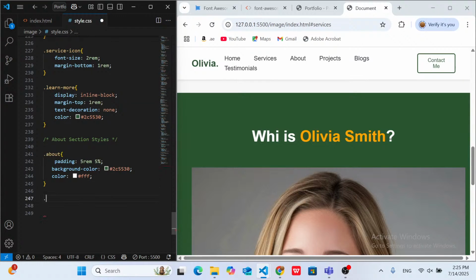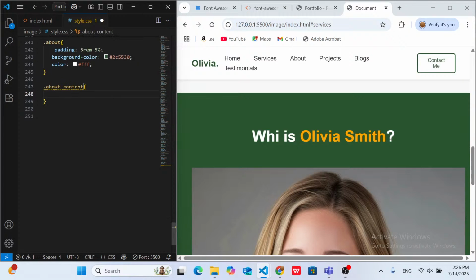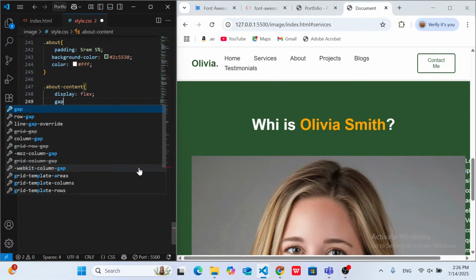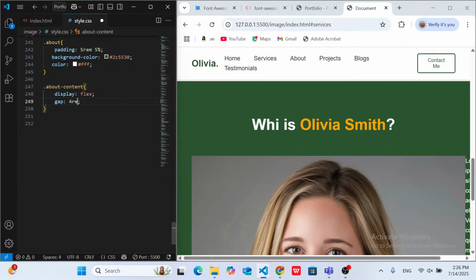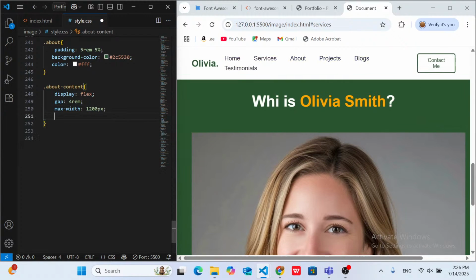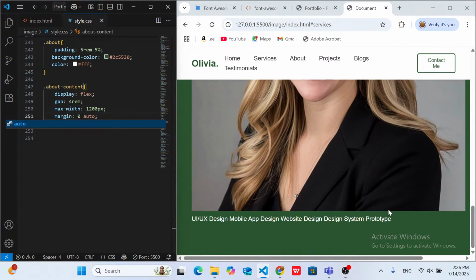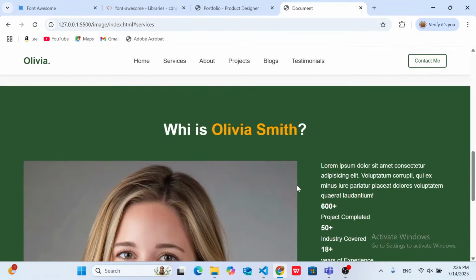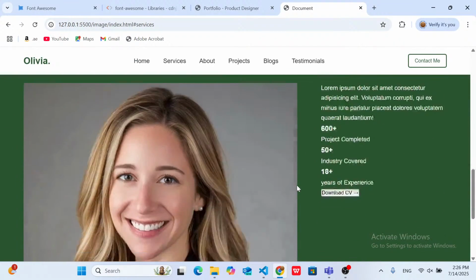Then for the about content, I'll make it a flex box. I'll be giving it a gap of 4 rem. Maximum width, I'll be using the maximum width of 1200 pixels. Okay, this is what we have for the right and the left section.